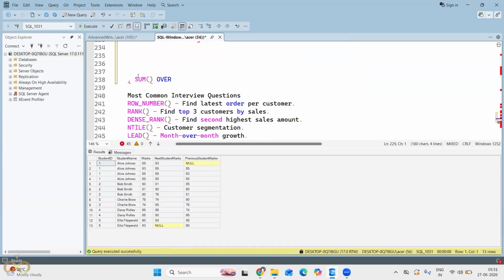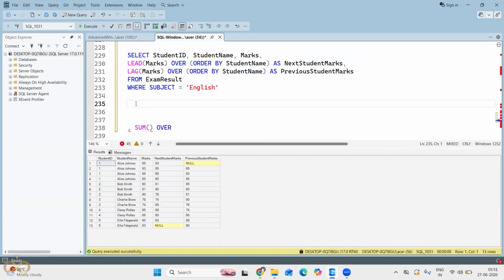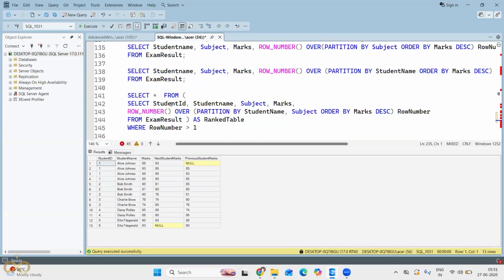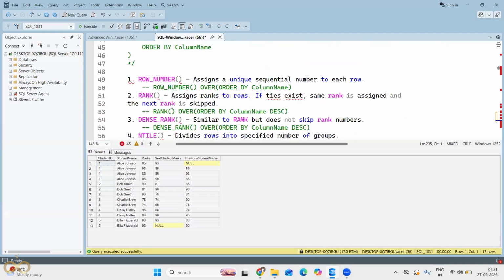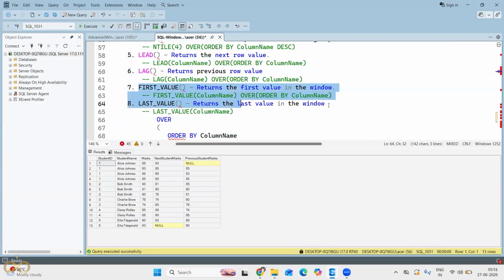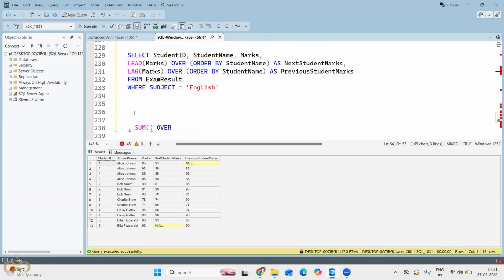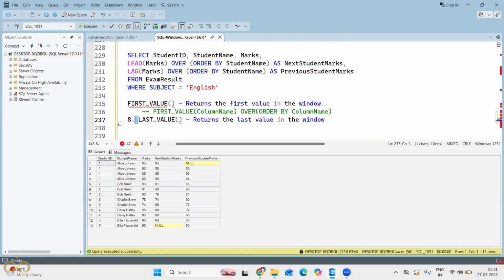Then we have the next functions called first value and last value. So there are two functions, first value and last value. The syntax is nearly the same. The only difference is we need to change the name of the function.